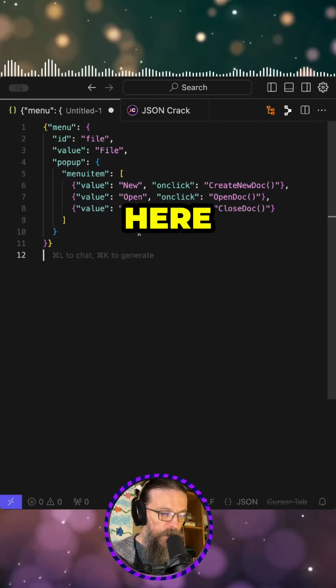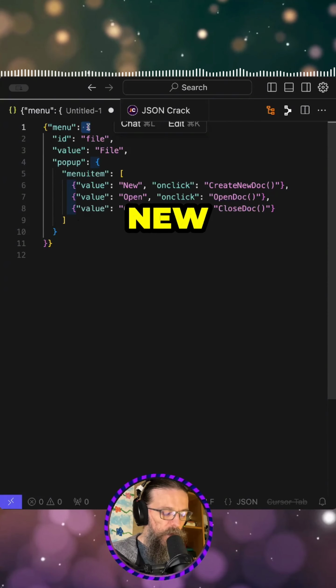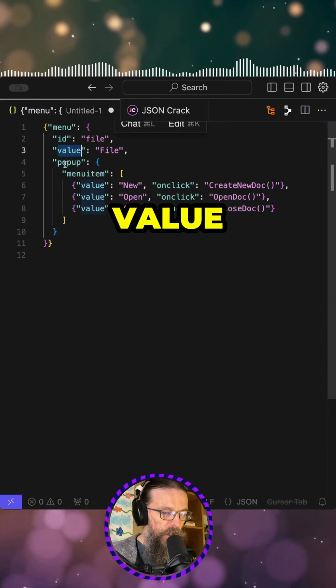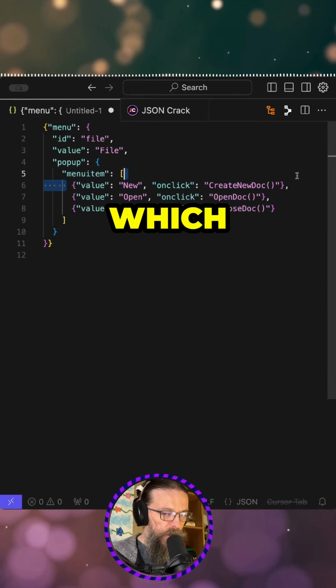This is what it looks like here. It's really straightforward. Usually you've got objects and arrays. This is starting a new object with 3 keys: ID, value, pop-up. Pop-up has a nested object, and then this has a nested array, which has several objects.